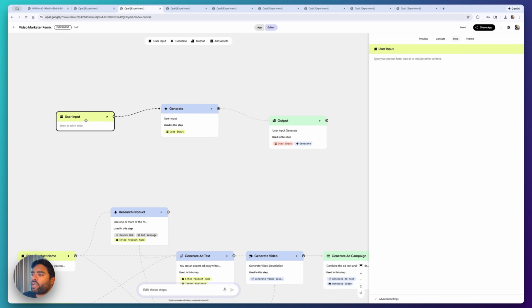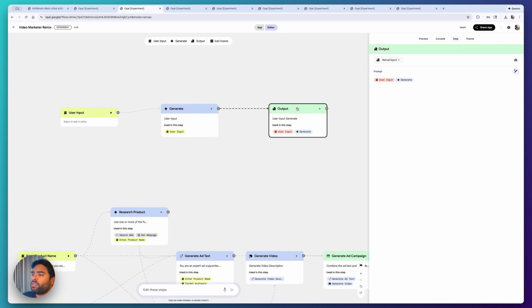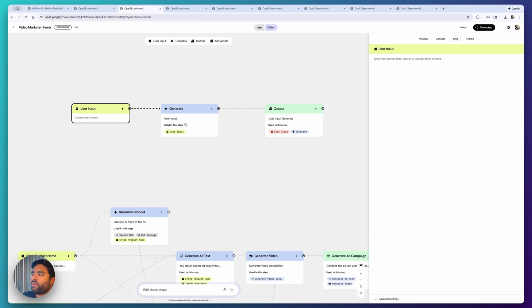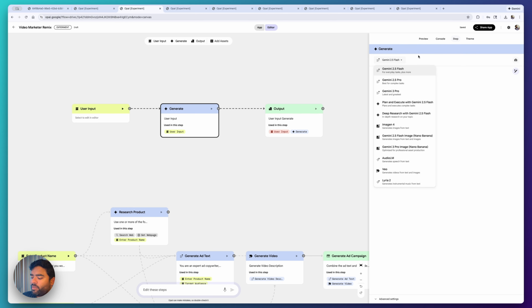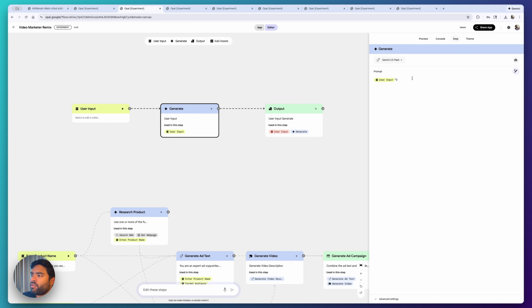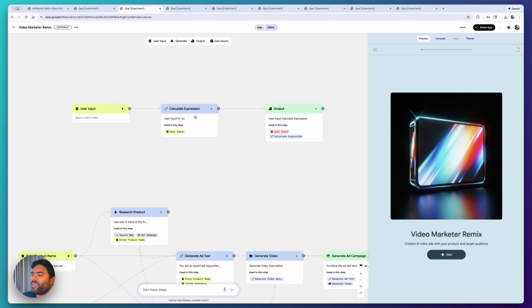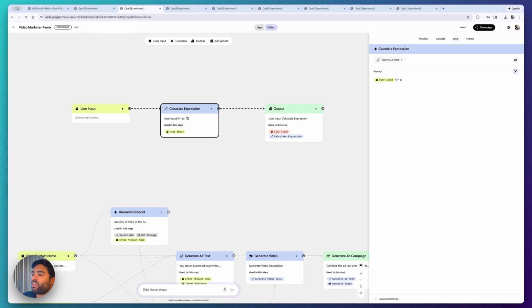This is not writing any actual calculation. What if I wanted to say user input times 3? Since it's Flash, it might work. Times 3 times pi. Let's see what it does. And actually I don't know how it will even come to this part. So it actually automatically renamed this. This is nice. And then the output is user input and calculate the expression. That's what the prompt is.